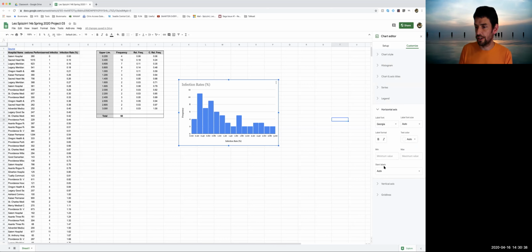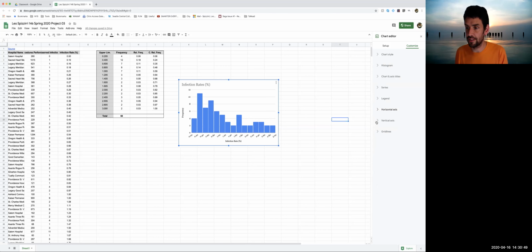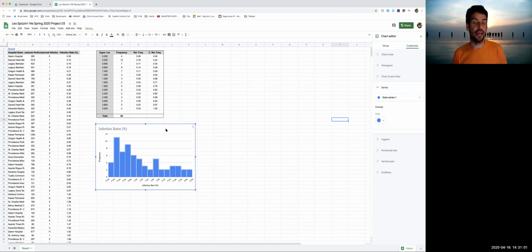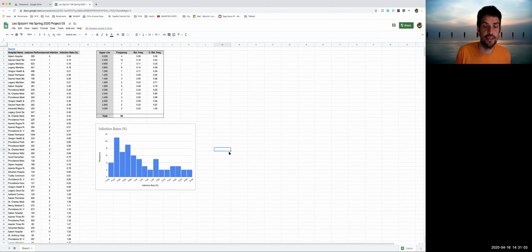There's a few things in here if you want to play with, you can. For instance, we can make those labels slanted on the bottom if you think that looks a little nicer. I'll let you guys play with those things on your own. The basics we've gone through already. And that's it. This is our nice histogram for this data.